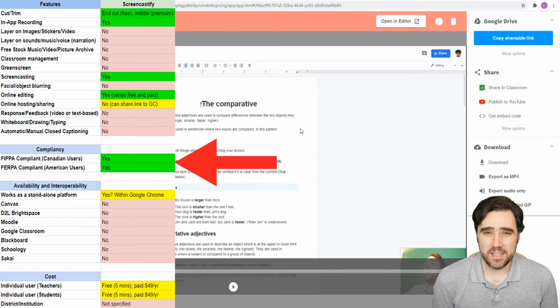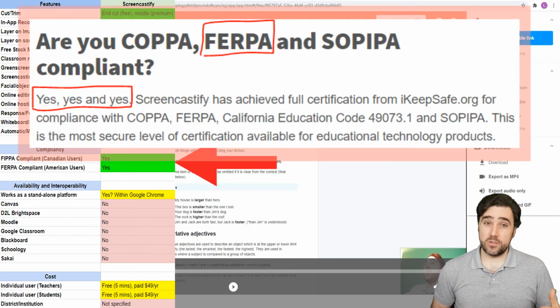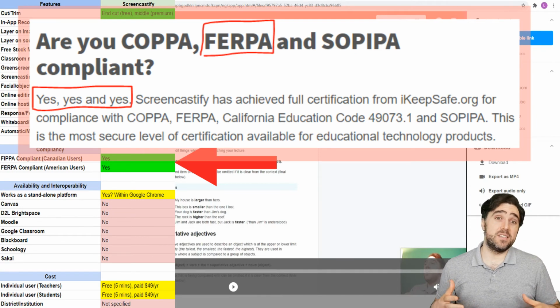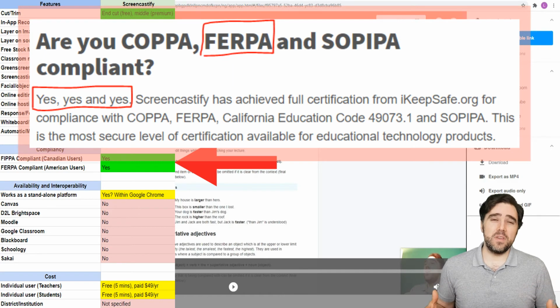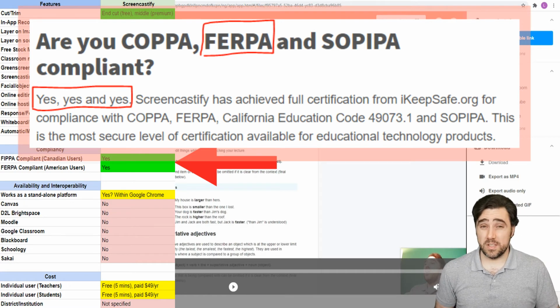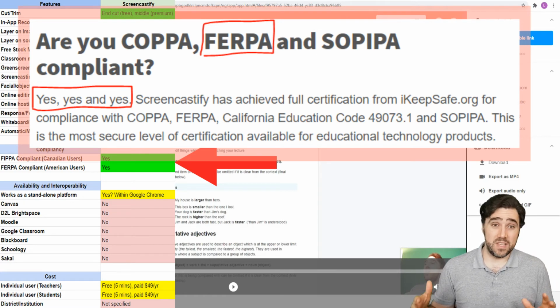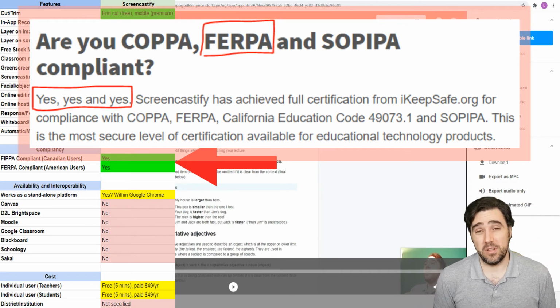Now, in terms of compliancy, according to the Screencastify website, they're FIPA and FERPA compliant because they do not store any personal student data or student names on their servers or anything like that. Now, that's something that you would have to verify with your IT department. And it's also something your IT department would have to verify with your state or province, because a lot of these platforms, they can vary in their compliancy depending on the local rules as well. But the good news is that it does look like it is legitimately FERPA and FIPA compliant, which is great for teachers.